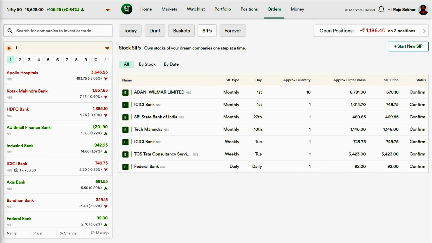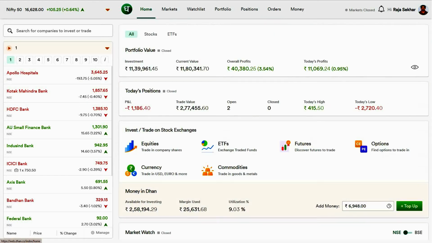Most educated people are aware of the power of compounding. It can actually do wonders. In Dhan, SIP orders allow an investor to invest a fixed amount of money at user-defined intervals in the selected financial instrument. To place a SIP order, we have three methods in the Dhan web trading platform.